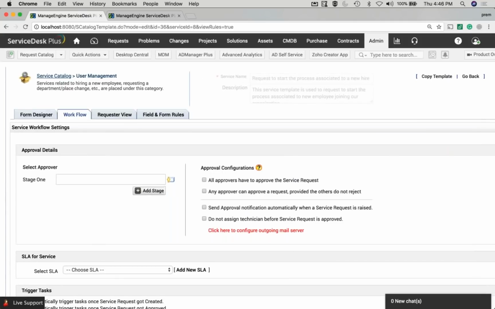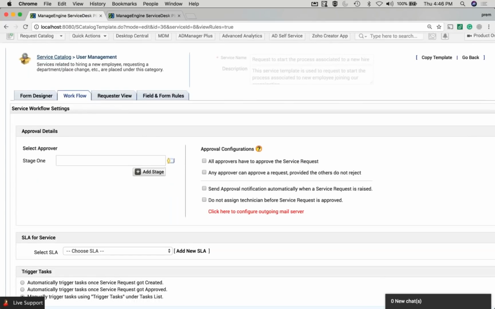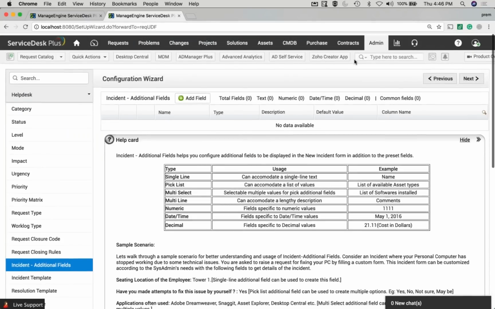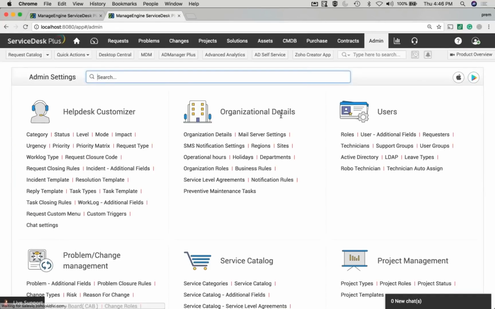In the workflow section, the first workflow configuration is about approvals. By default, ServiceDesk Plus supports 5 stages of approval for every service request. And every stage can contain more than one approver. Now let us see how I can populate approvers in the approval configurator. So when I click on the approvers list, it gives me variables. So these variables are created based on the hierarchy of your organization, which is done under the admin, organizational details is the section, and organizational roles.